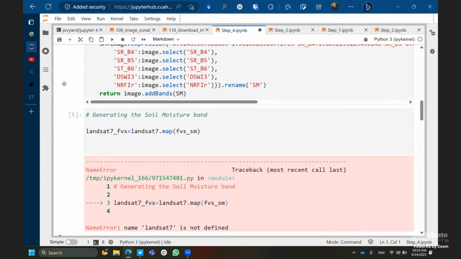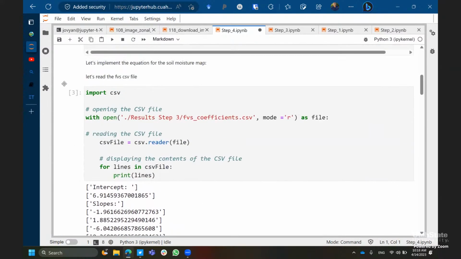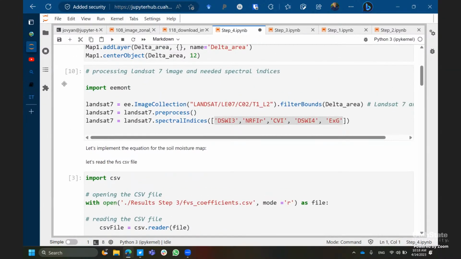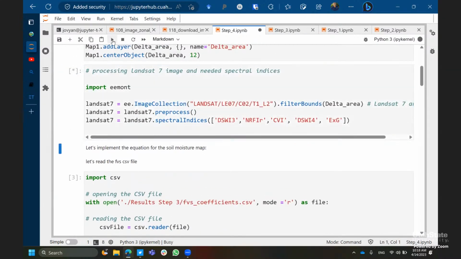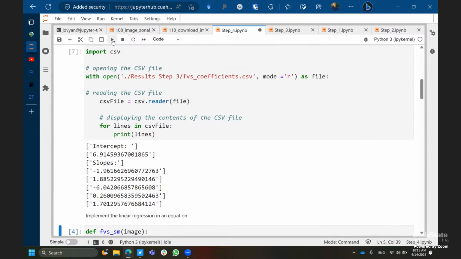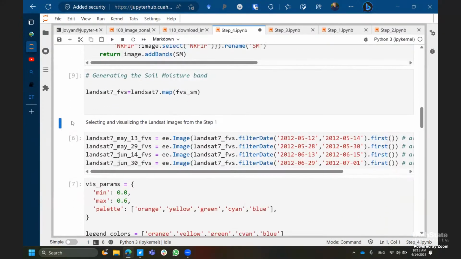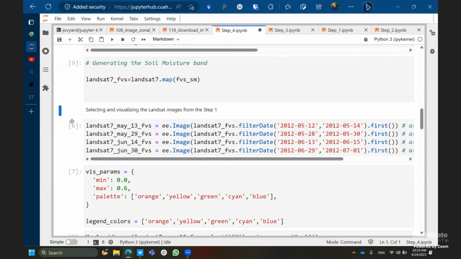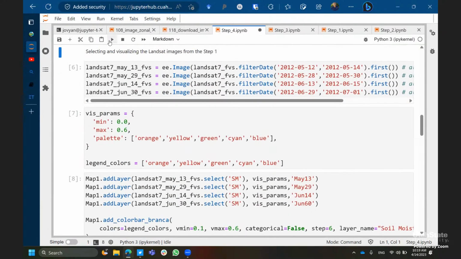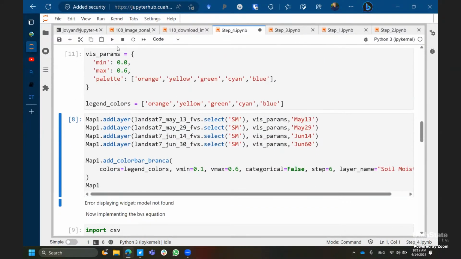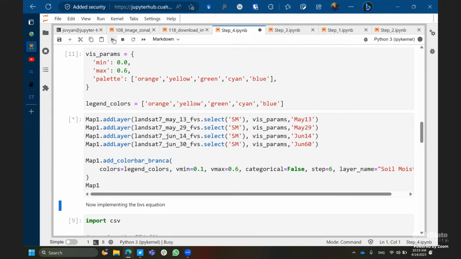And why it didn't run? I think you didn't run the line. Oh, did it? Okay. Okay, I'm going to select now the images that I use for my study. And now I'm going to plot it.